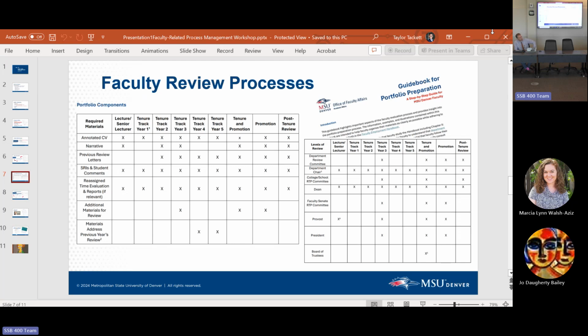I think there was some confusion about promotion. I don't know why that X is still there. The president no longer reviews promotion. That X should not be there. It stops at the provost. So apologies. That stops there. Okay. The new guidebook does not have that X there, I'm pretty sure. I'll go through and make sure.